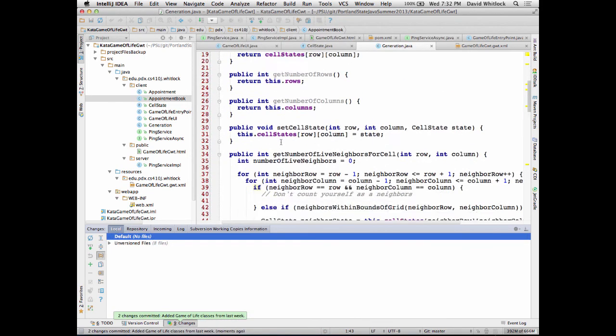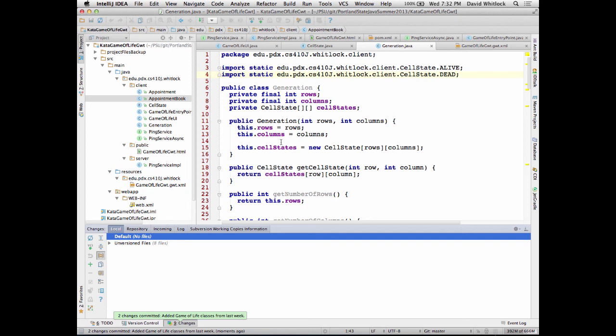Okay, and so now my generation is what I want to send back and forth between my client and my server, right? Yeah, this is what I'm going to send back and forth between my client and server. Enough said. So let's figure out the logic of this.